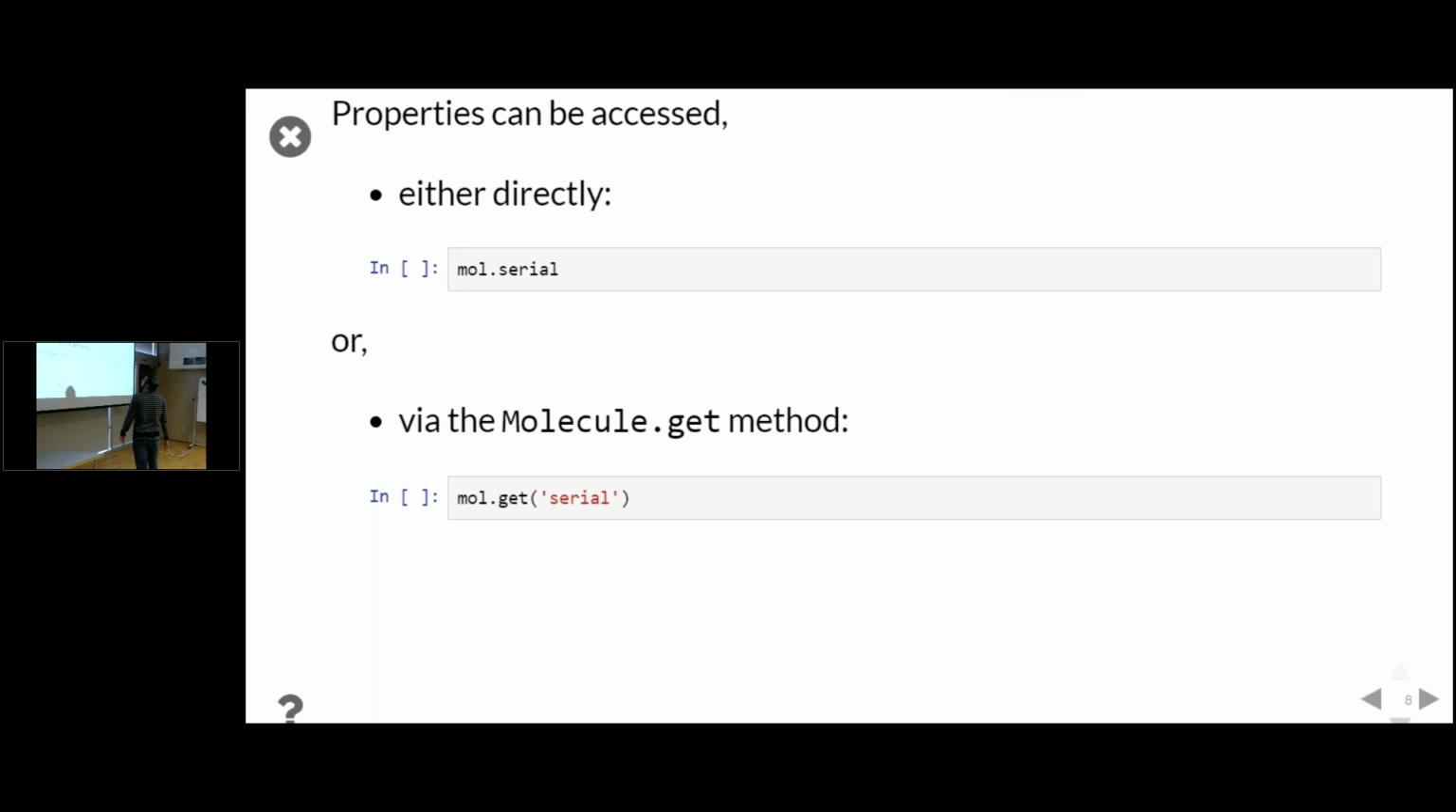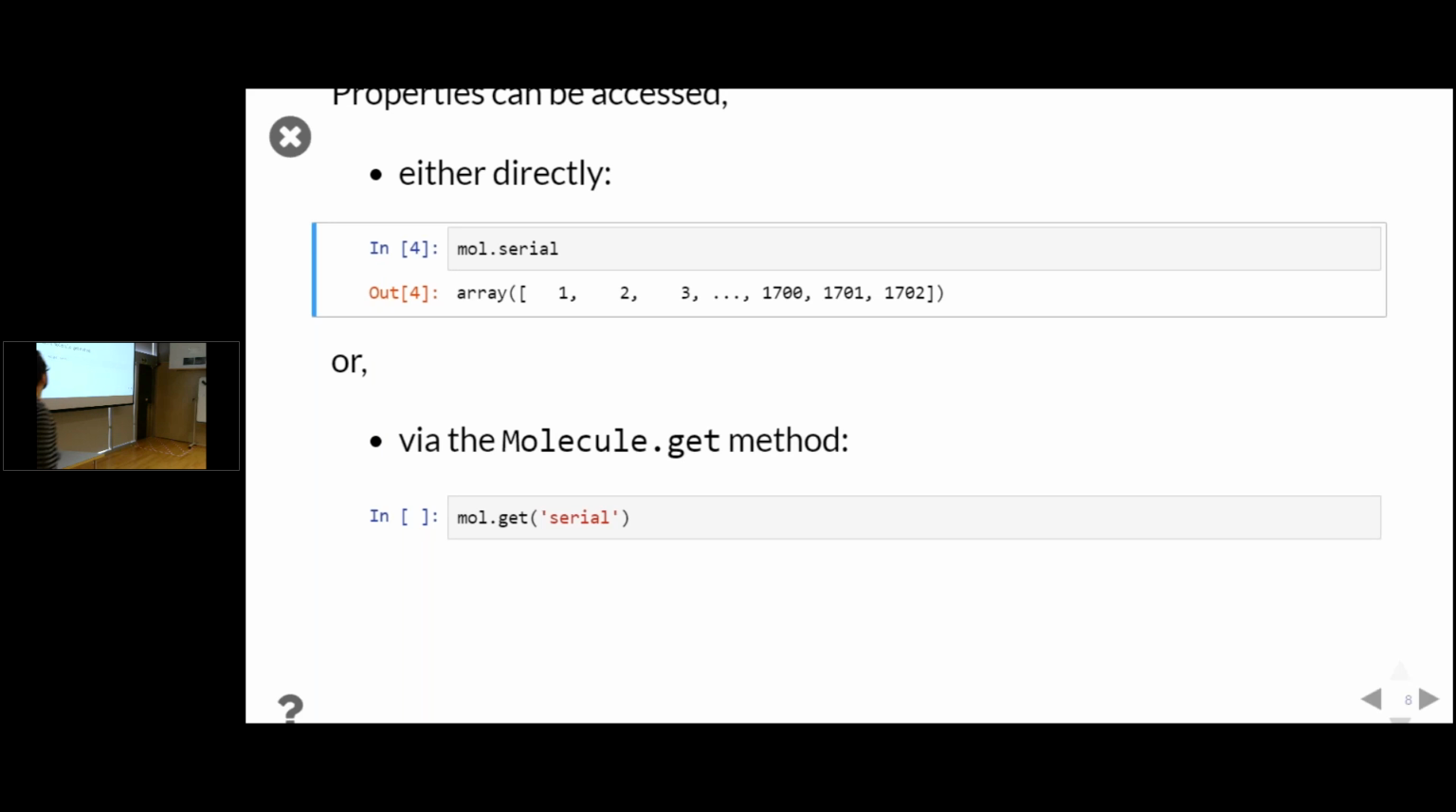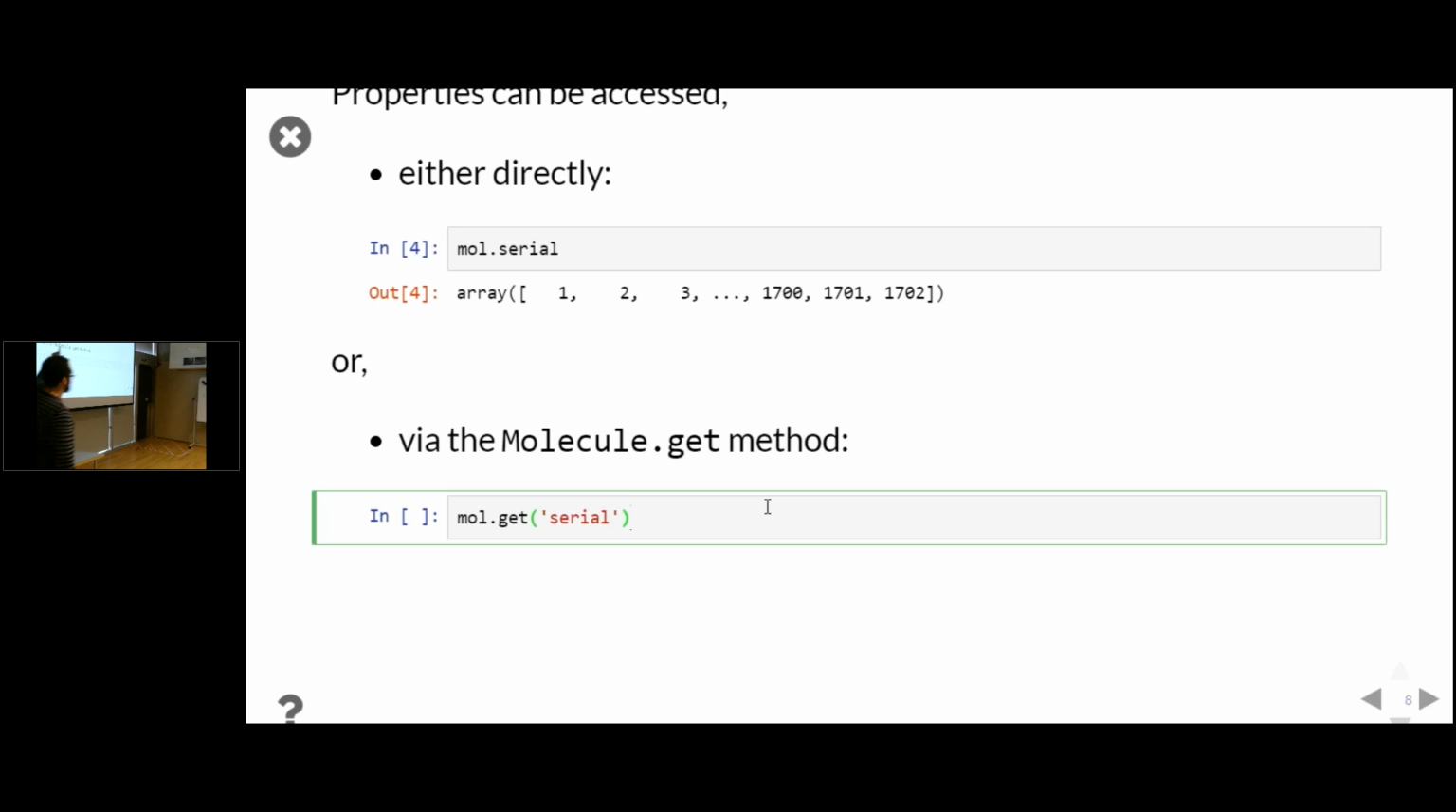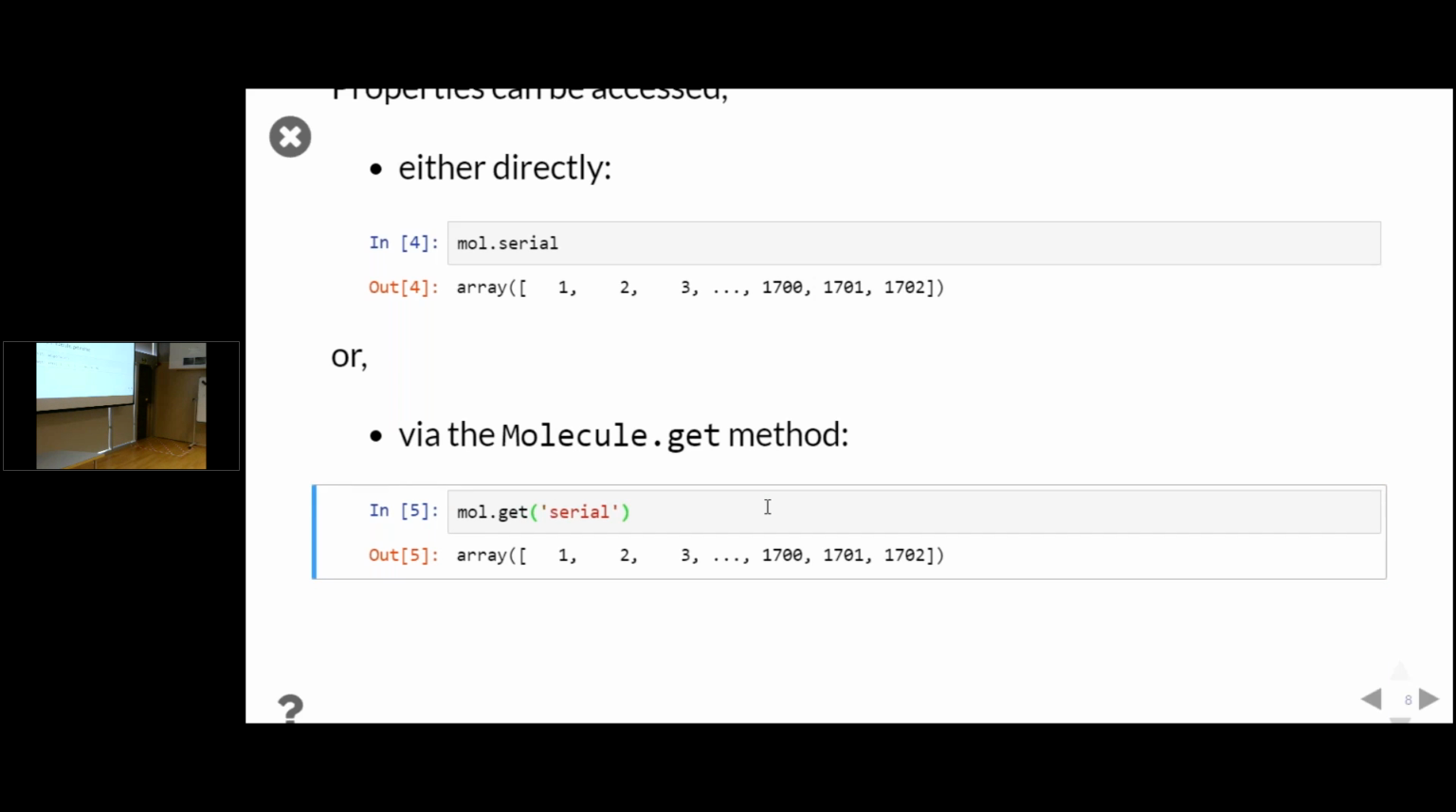Properties can be accessed directly. If you do molecule.serial, it outputs the serial of the molecule. You can try it. It's an array, basically from 1 to 1702. Again, NumPy arrays. But you can also use the get method. Using dot, you're getting the property directly. Here is another way of doing it, mol.get, which is a method, and we want to get the serial property. Basically the same thing, okay?